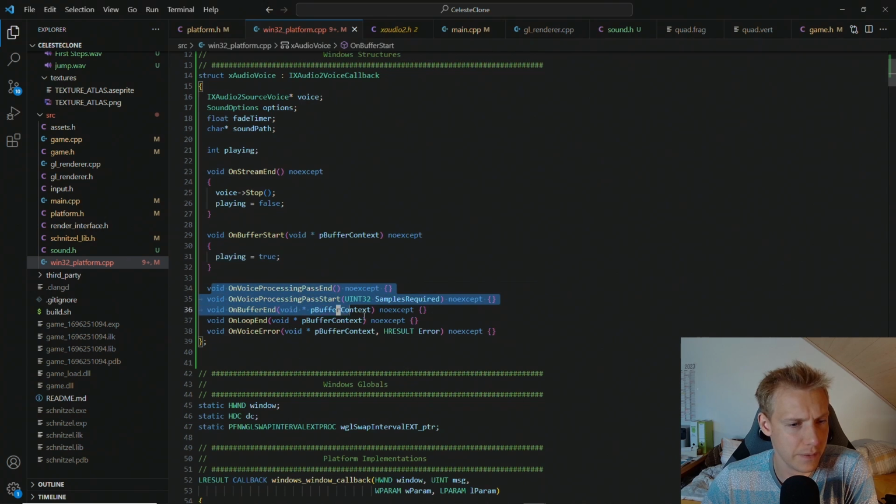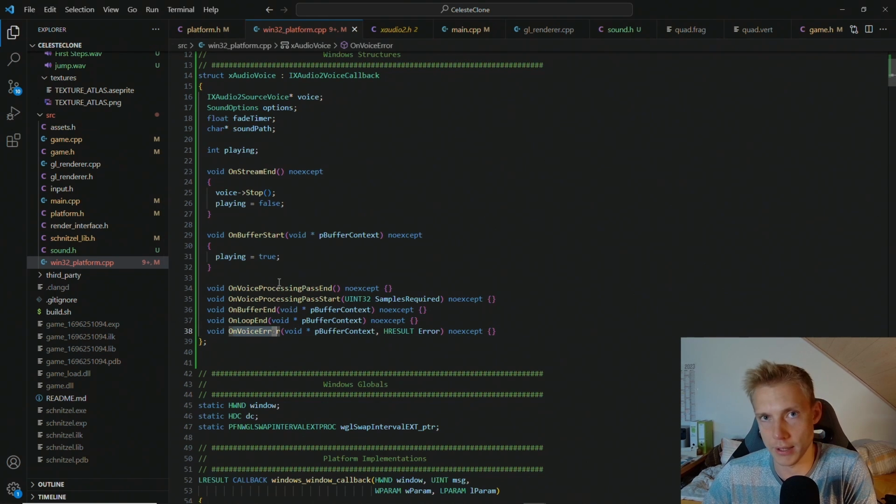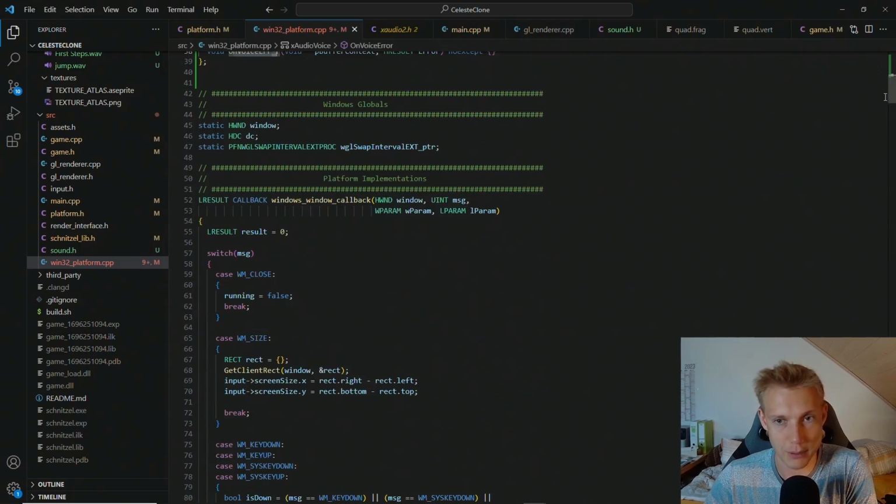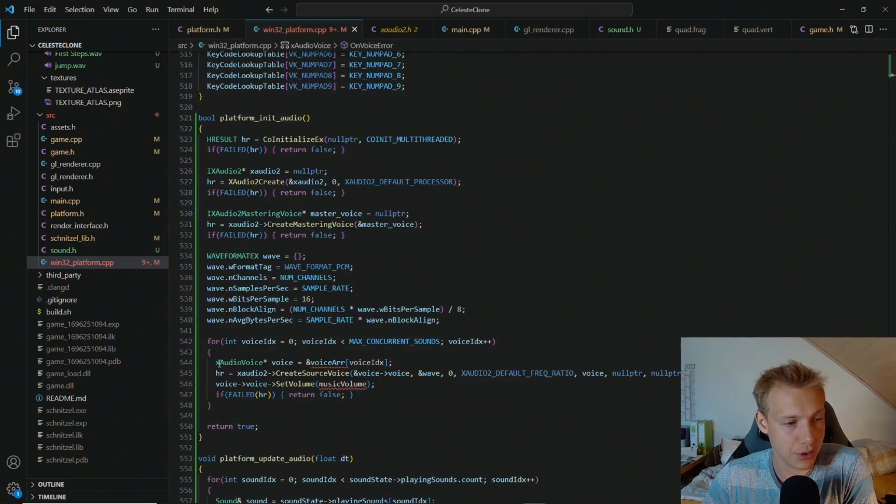And then all of the other functions I'm actually not implementing. I do nothing. If you want, you can do some cool stuff, like for example on loop end, on voice error. There are so many things that you can do, but essentially we have to define this structure in order to be able to use it at the very bottom. You can now see that we are able to use this XAudio voice, which is our own voice structure that is a wrapper around the Windows structure, and you can see me index into a voice array.